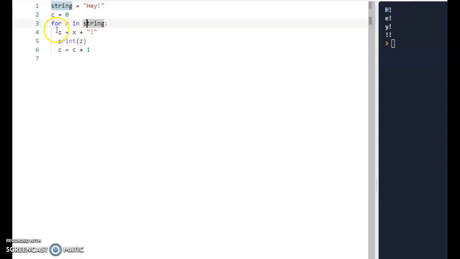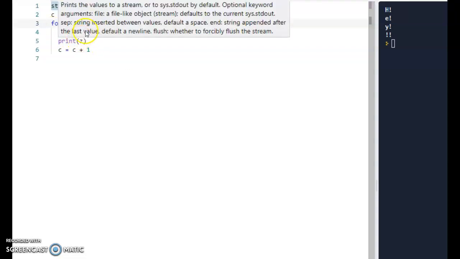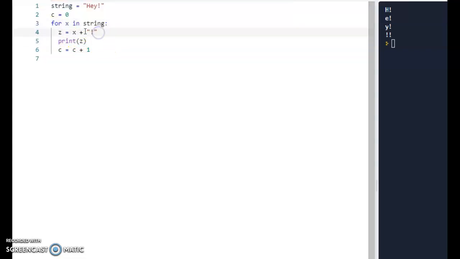So I set a variable z equal to x plus an exclamation point. Now x, that's kind of what your instance variable is going to be for every single time you run through this for loop. The first time it's going to be the h, the second time it's going to be the e. So x is going to hold that value every single time, while string is just going to be iterated through. So string will have all of this, but x will be the one that's actually iterating through it.